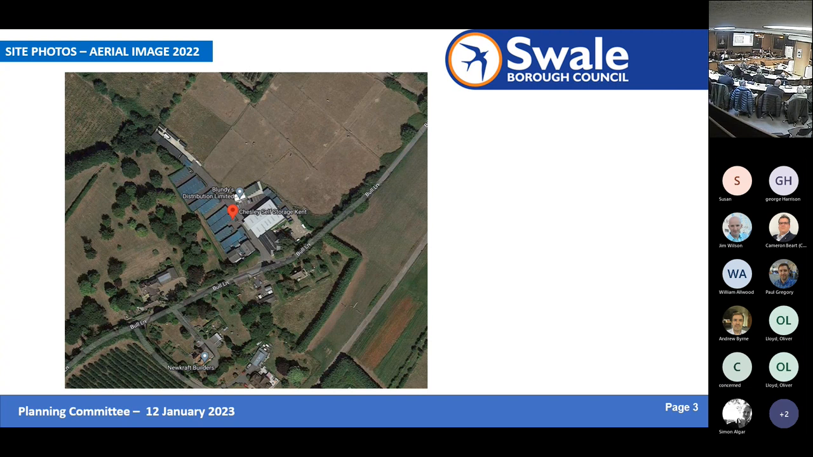Thank you, Chair. I called this application in, which raises concerns with me, particularly the effect on a rural business and other local businesses. This application is for an extension to an existing rural business. This is compliant with policy DM3. Newington is classed as a rural service centre. This site is an existing site which is expanding.